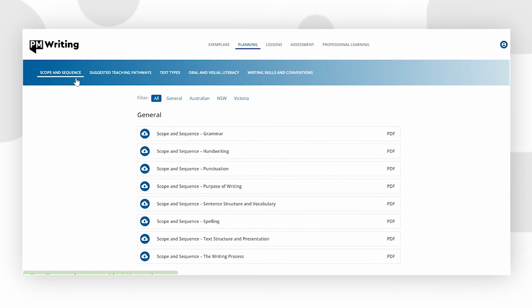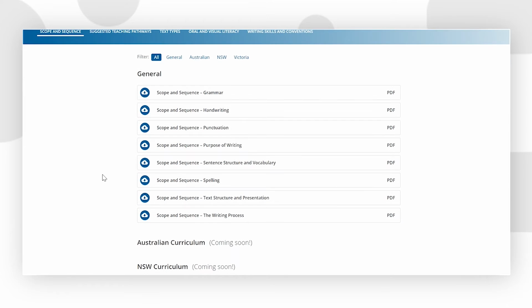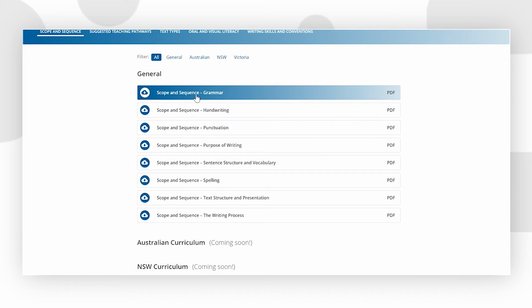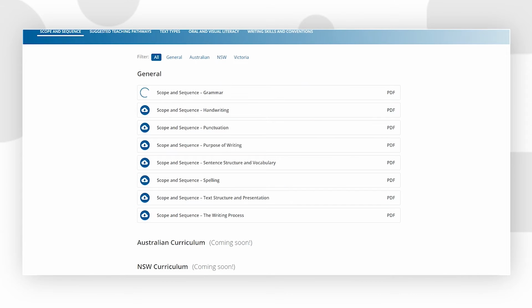The Scope and Sequence tab contains scope and sequence documents that represent the knowledge and skills in relation to writing that students would generally be expected to achieve at the end of each PM Writing developmental level.